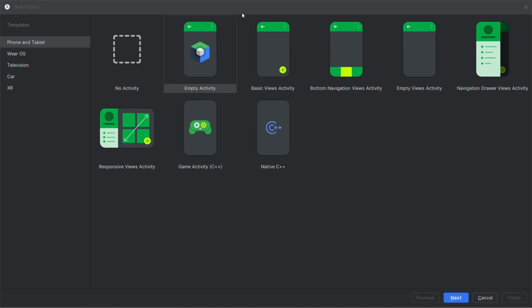Today we're going to create a fully functional calculator in Android Studio using the Kotlin language. So let's develop the fully functional calculator.